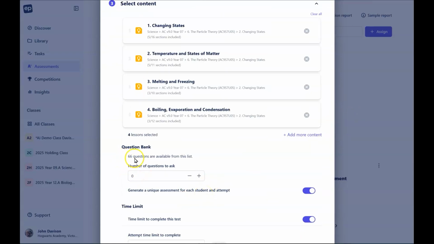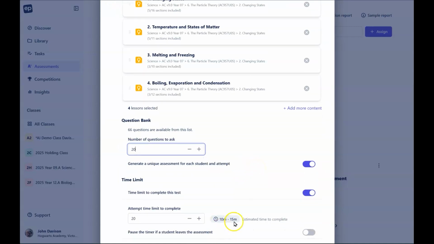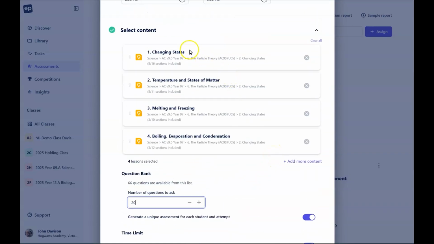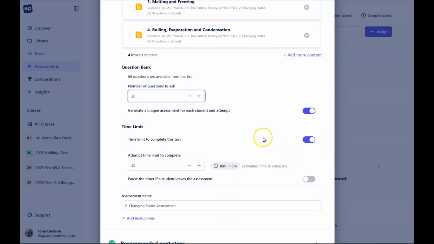Now I've got 66 questions available to me here. I'm not going to use all of those for a Year 7 quick quiz, and so I'll select a certain number that I give my class. 20 seems like a reasonable number. That's going to take them about 10 or 15 minutes to complete, and that's absolutely fine. That means that the system will choose 5 questions from each of those 4 lessons at random.